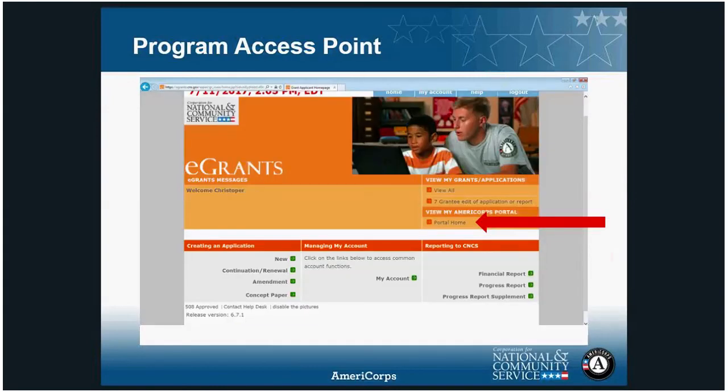Now for programs, you may be familiar with this already, you may not. This is the program access point. This is what it looks like in eGrants when you log into your eGrants account. Every AmeriCorps program grantee needs to have an eGrants account. Programs access MyAmeriCorps from this homepage, and the red arrow points to something that says Portal Home. When programs click on the link Portal Home, that will give you access to the MyAmeriCorps portal.